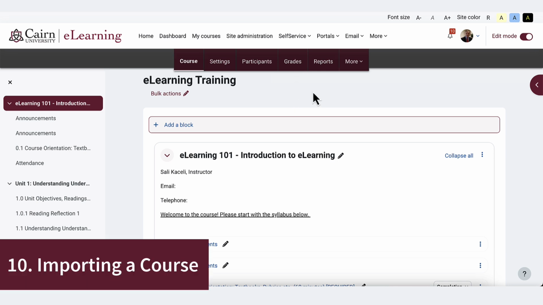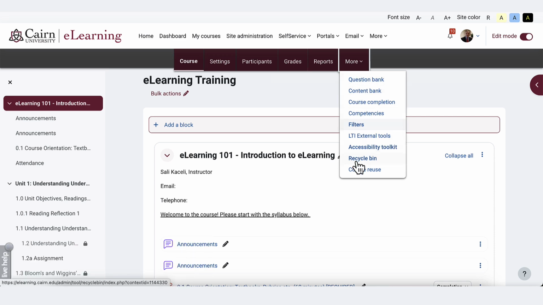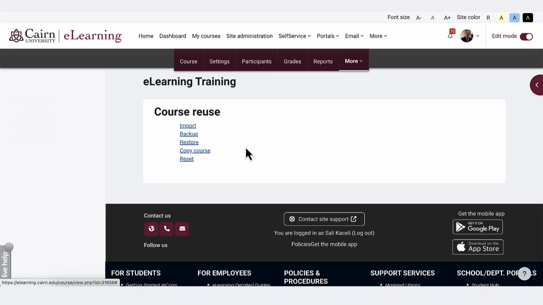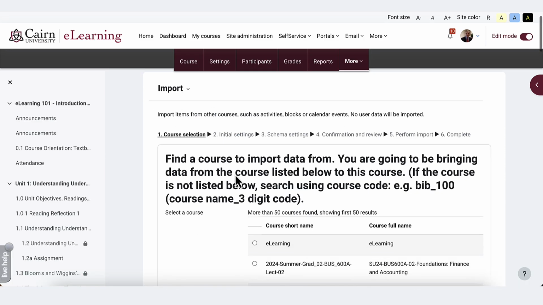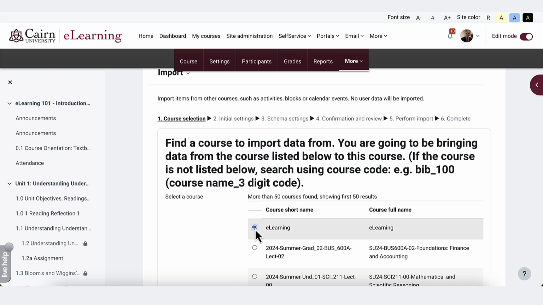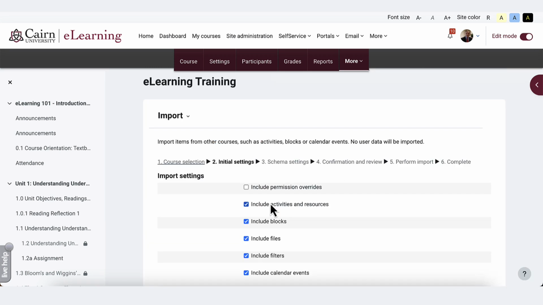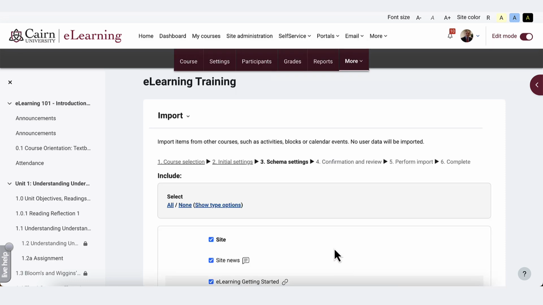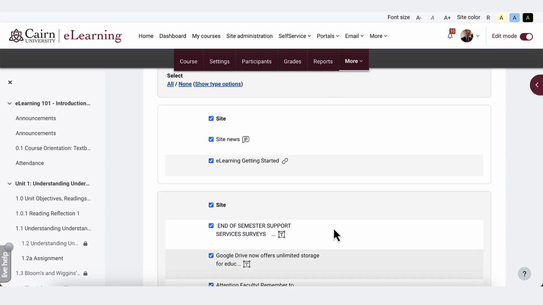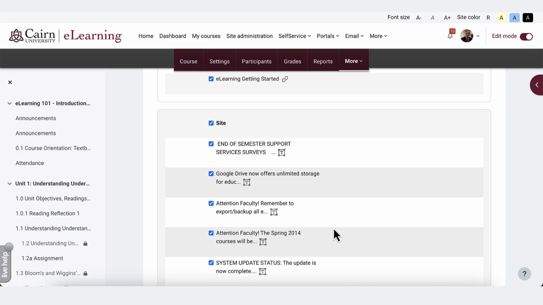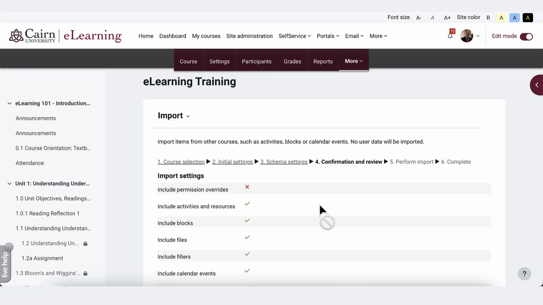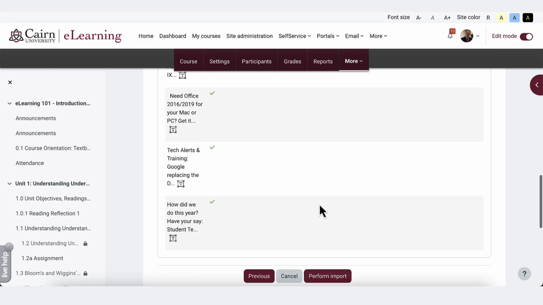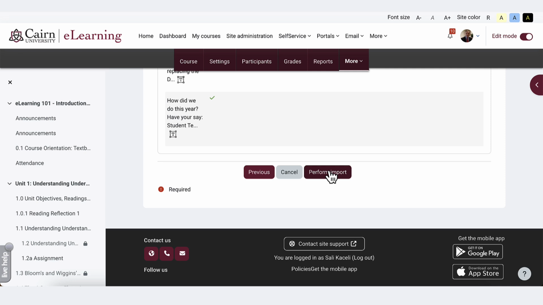To import a course, you'll need to click on More, and then go under Course Reuse, and then select Import. Then select the course that you're importing from, press Continue. You leave all these options alone, then press Next. You can unselect certain components that you don't want to bring over. Press Next, and then scroll down, and then press Perform Import.